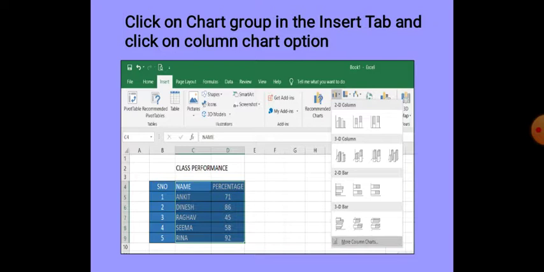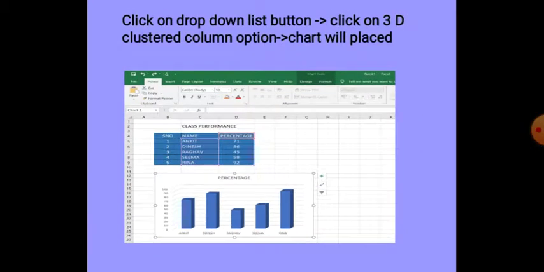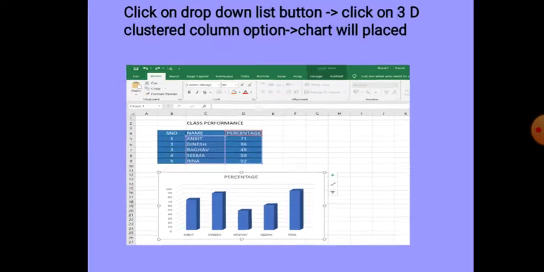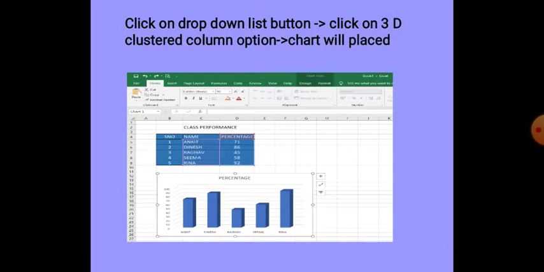So here we are clicking on the column chart button, and when we click on it, a list will appear of the sub chart types of the column chart, like 2D column and 3D column. So we have to select any one of the sub charts. Suppose we have clicked on 3D clustered column. When we click on the 3D clustered column option, a chart will be placed on our sheet. The chart will be placed on the same sheet where our data is. See? This way we will insert a chart in our Excel sheet.